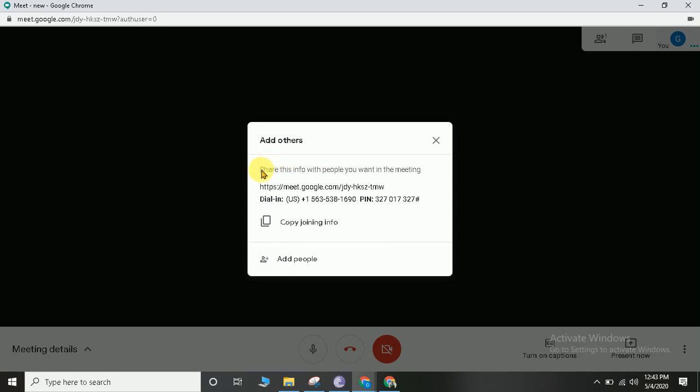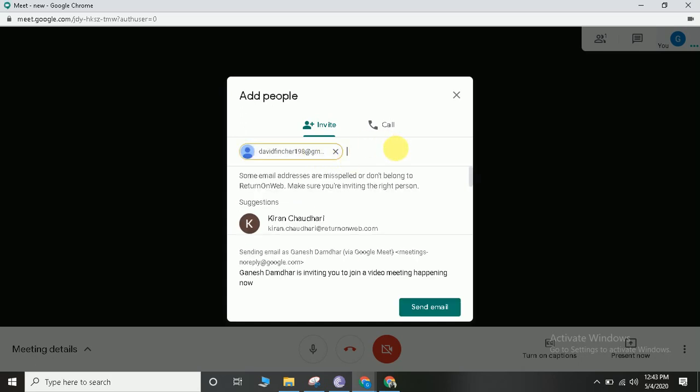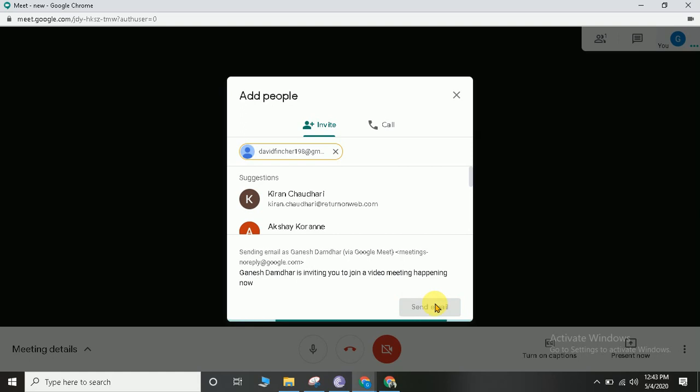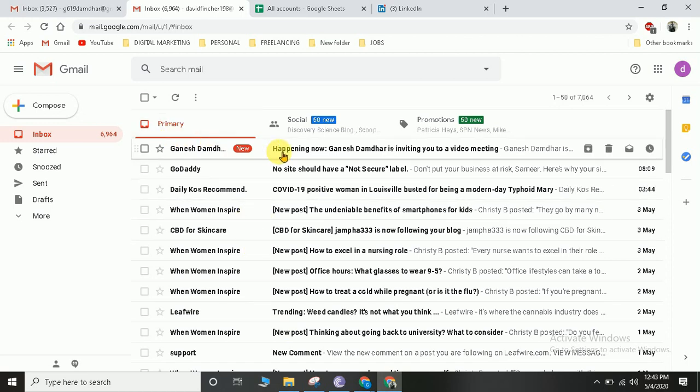Now in order to invite the people, you will just have to copy this address and send them the invite. Another way to invite people is by simply clicking on add people. So now here you have to enter the email address of the person you want to invite to the meeting and send the invite. Now the person will receive an email of invitation to the meeting right in their inbox.